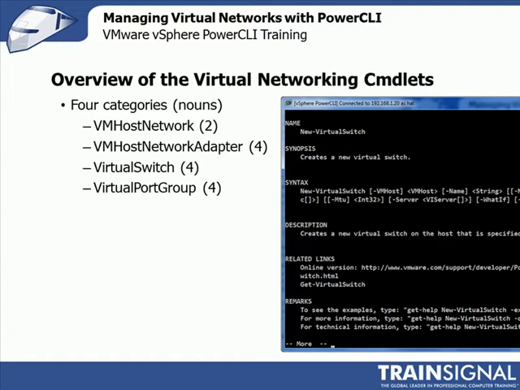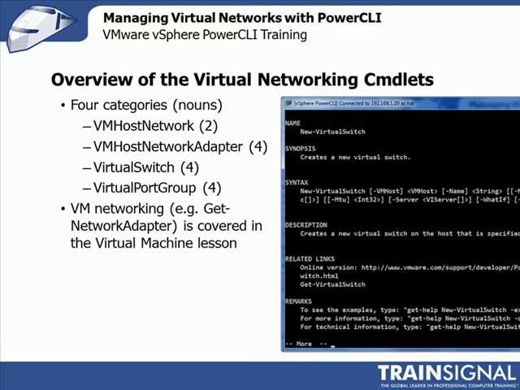Now, there are a few that we're not going to be talking about in this lesson, such as virtual machine networking related cmdlets like Get-NetworkAdapter.